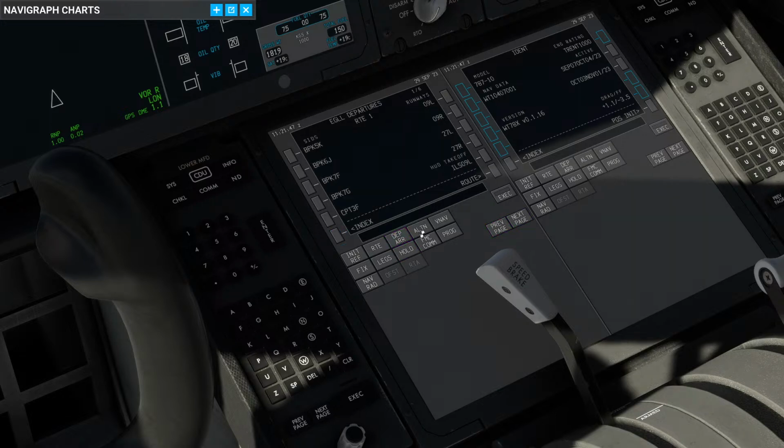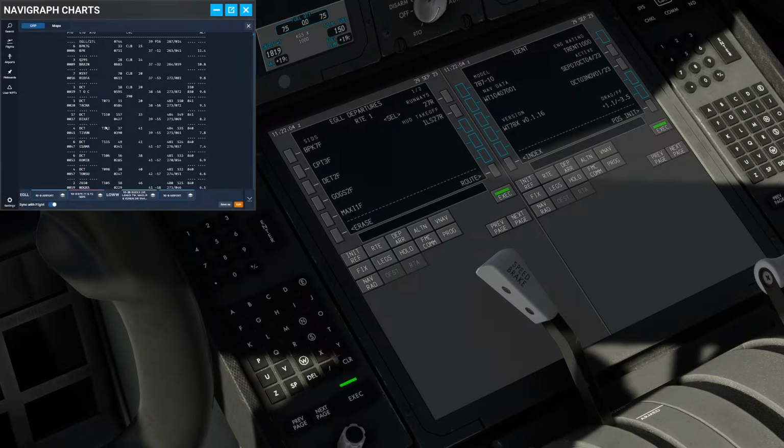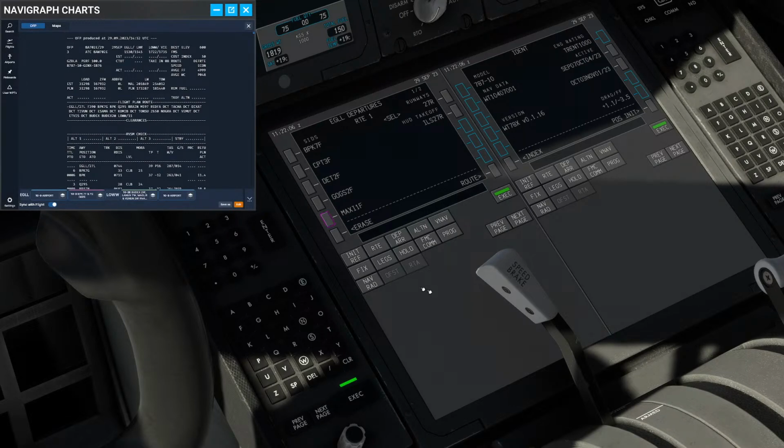So we still got to go to the departure and arrival page and determine which SID and STAR we're going to get. So today our departure runway is going to be 27 right. And our first waypoint, if we take another look over here at our route, is Brookmans Park. So Brookmans Park 7 Foxtrot departure seems to be what we are going to get. Okay then, we can execute that.